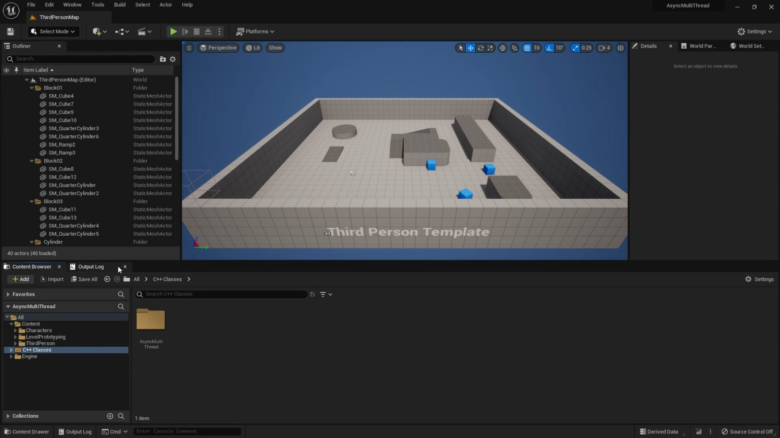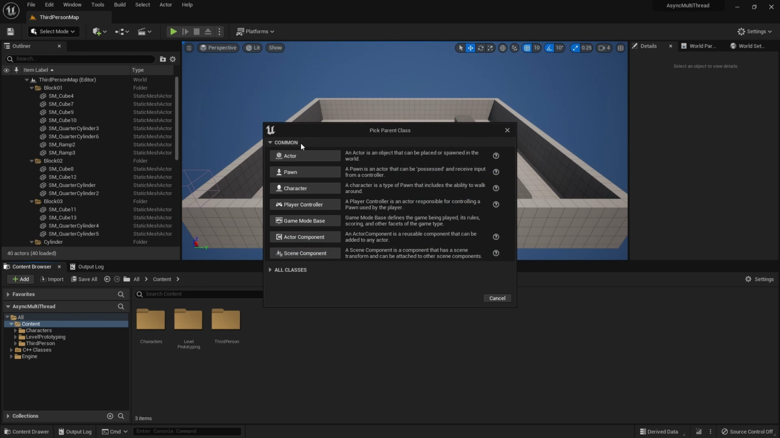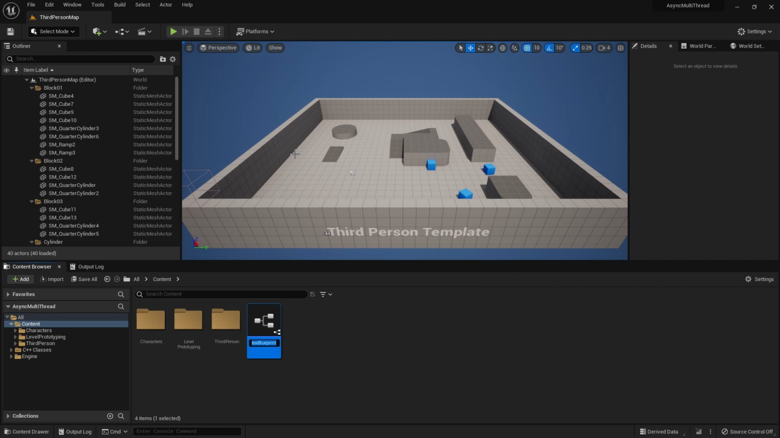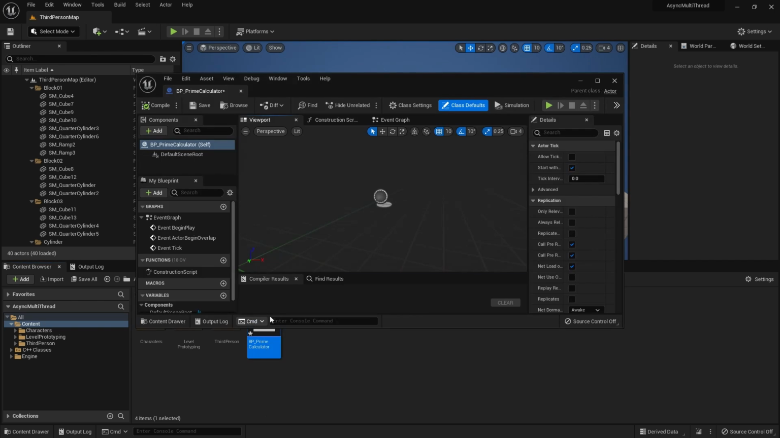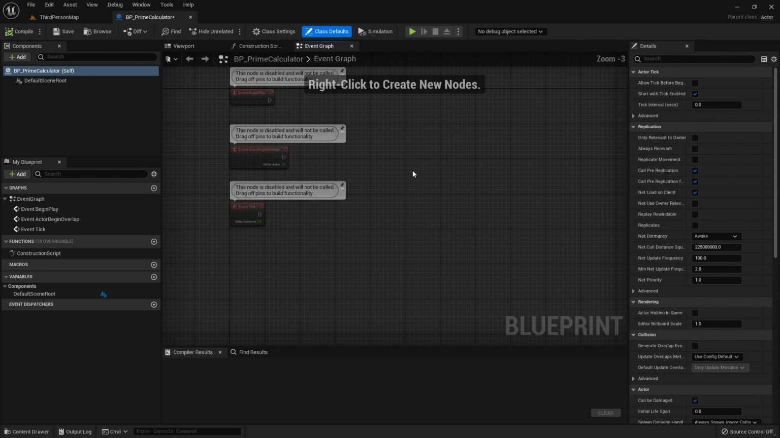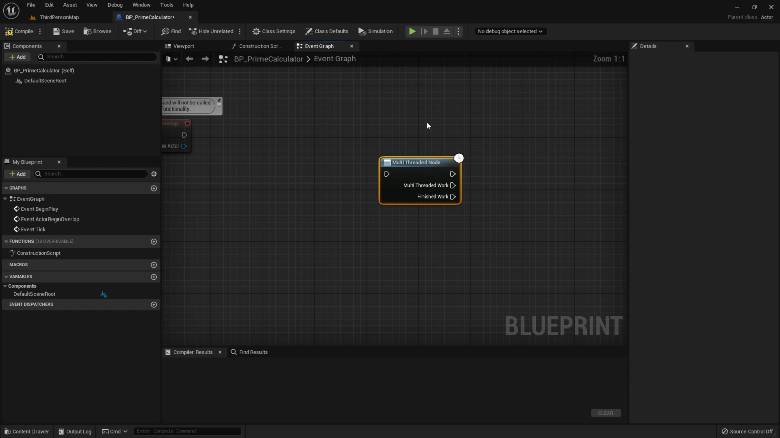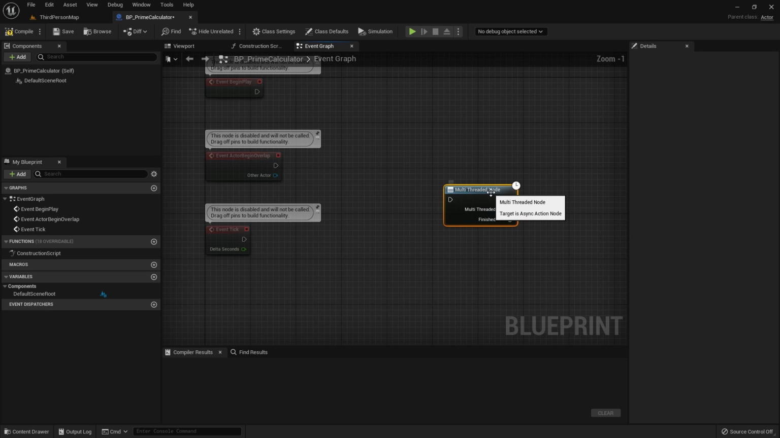Okay, so back in the editor, we're going to go to content. We're going to make a new blueprint, an actor. We'll just call it BP prime calculator. And if we go in here and you go to the event graph, you can see we have our little node. Now time to prove that it works.